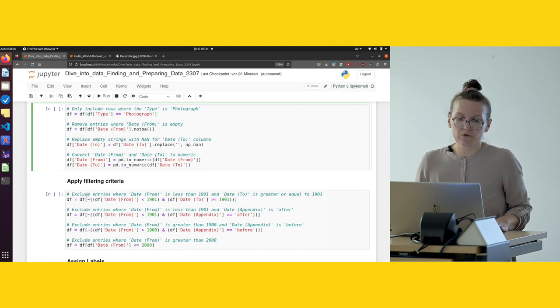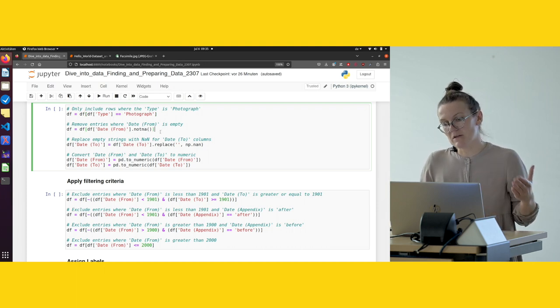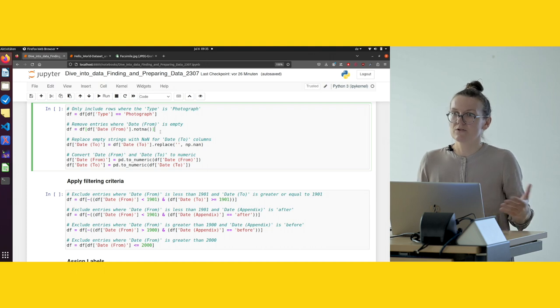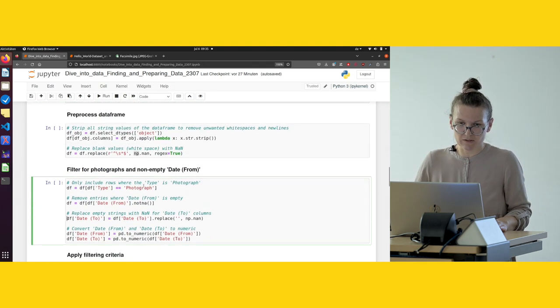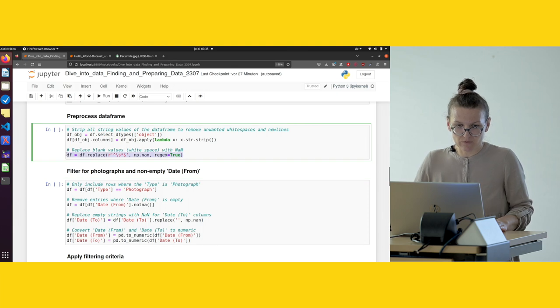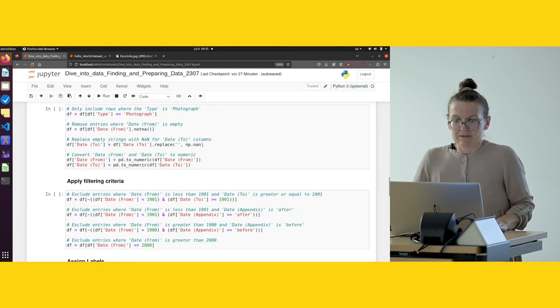Afterwards, we are going to remove the entries where the date from is empty. Why are we doing this? Because that actually means that we have no date. So if we have no date, we can't be really sure when this picture was taken, so we're going to remove all of these pictures. After that, we're going to replace empty strings with NaN for date 2, although I think this is actually redundant because there should be no empty spaces anymore, because that's what we did here. But let's leave it for now.